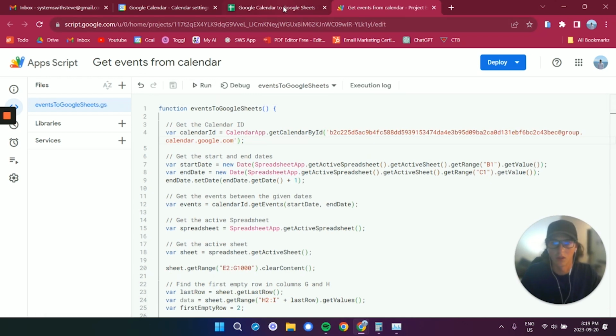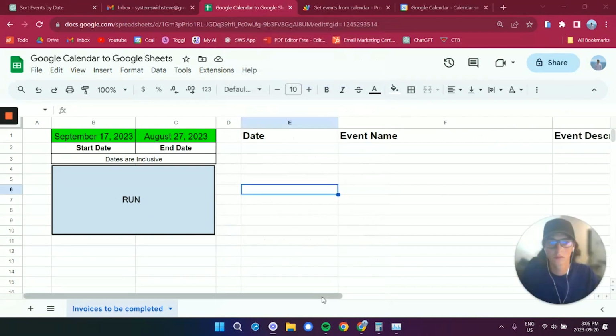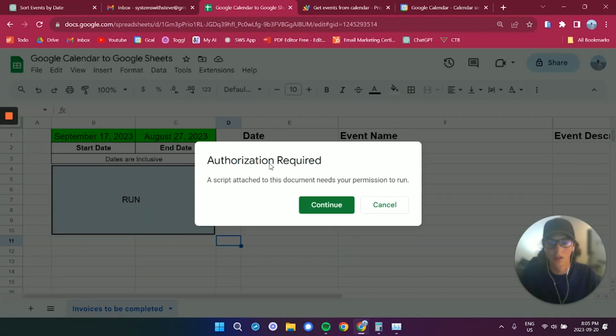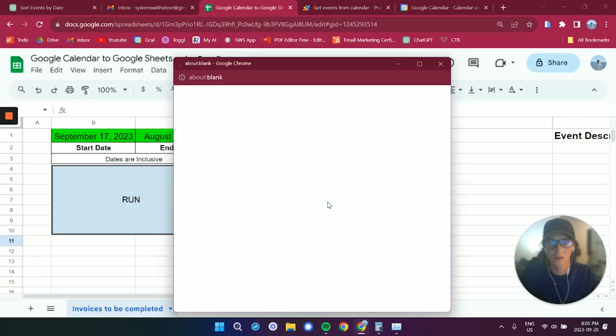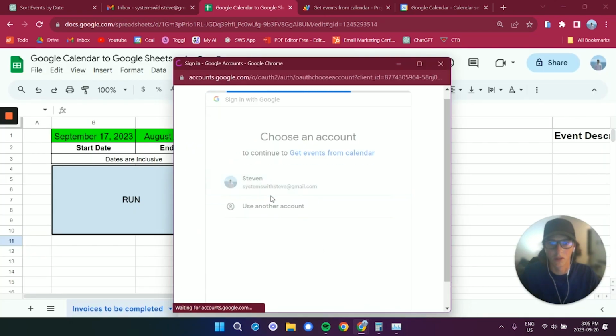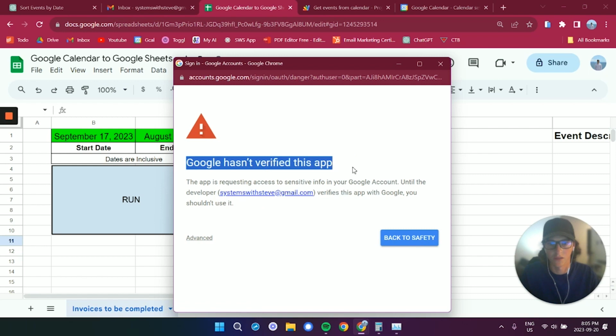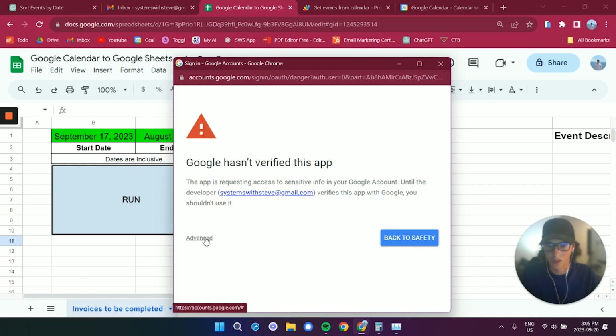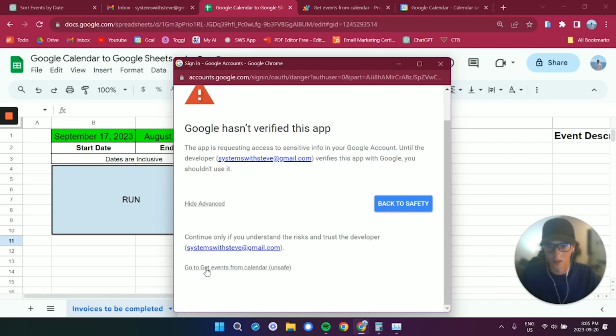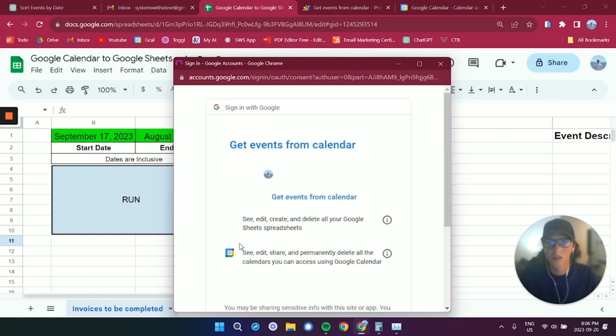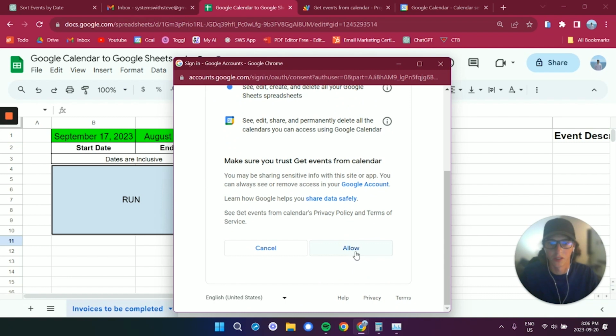Okay, now we'll go back to the spreadsheet. So when you press run, it's going to need you to give it permission, and it may bring you to a screen where it says it hasn't verified this app. So you have to go into advanced and then press here. And then this will allow it to run once you press allow here.